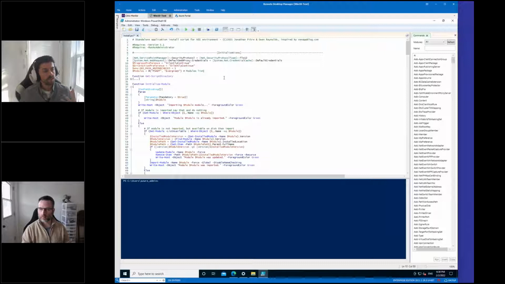I also need the module Evergreen. Evergreen is a module made by CTP Aaron Parker. Evergreen will serve two purposes in my script. It will help me find out what's the latest version of the app I'm trying to get, and what's the download link.